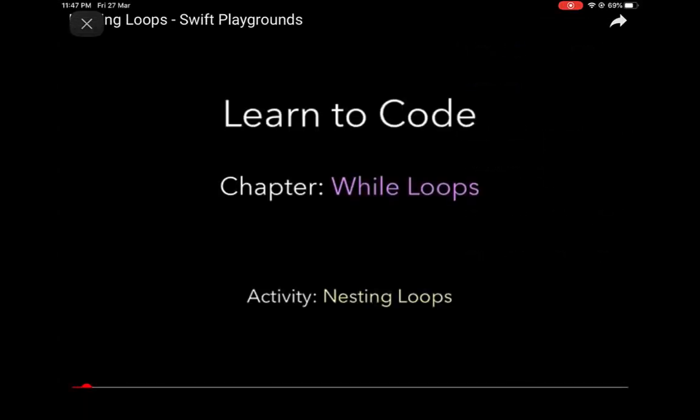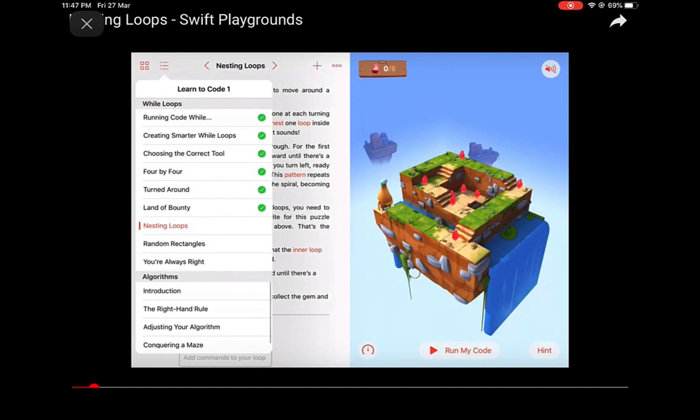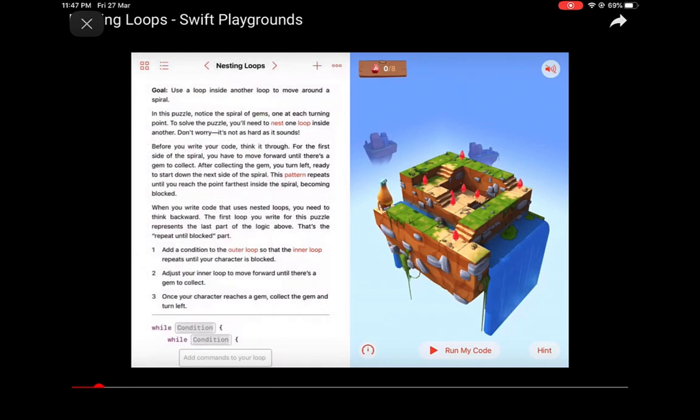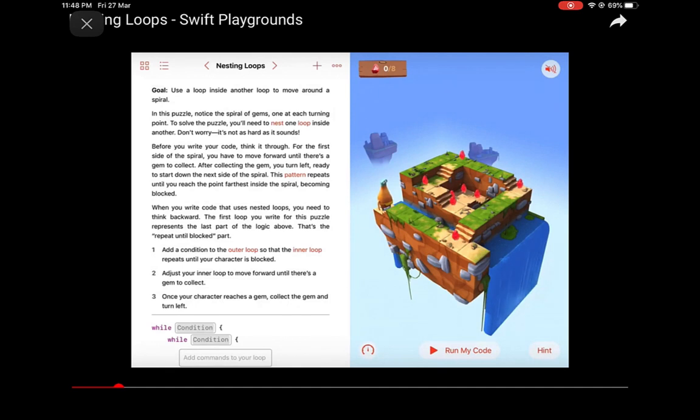So today we will learn about nesting loops. These loops are a little bit more complicated than the while loop, but if you understand it once, you can easily solve any questions. So today's goal is to use a loop inside another loop to move around a spiral. In this puzzle, notice the spiral of gems, one at each turning point. To solve the puzzle, you will need to nest one loop inside another. Let's begin. Let's see it closely.